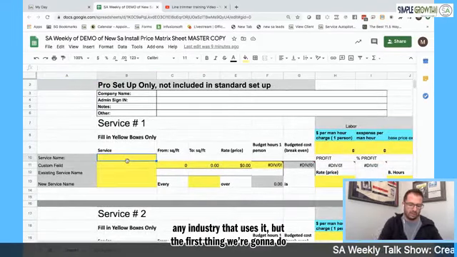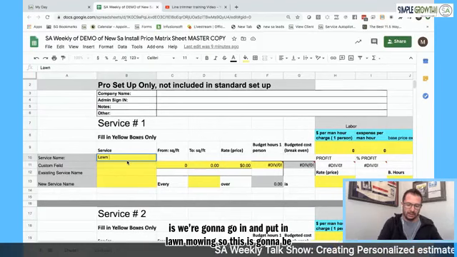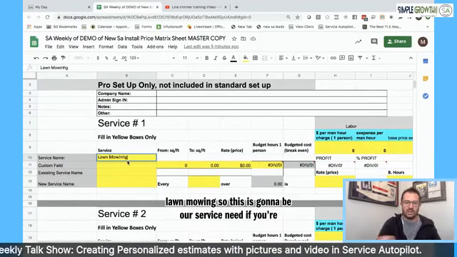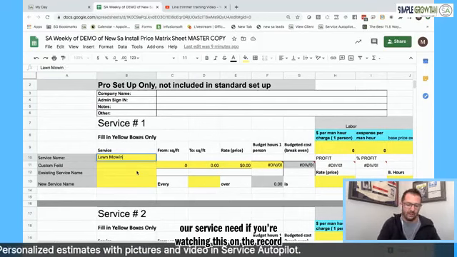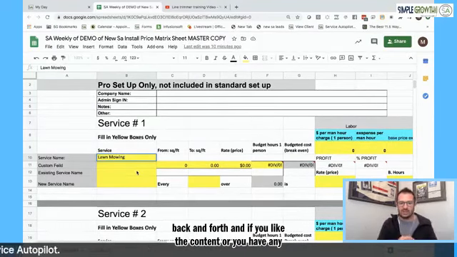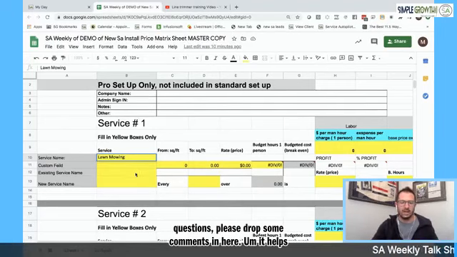But the first thing we're going to do is we're going to go in and put in lawn mowing. So this is going to be our service name. If you're watching this on the recorded version, feel free to follow each step, pause it, and go back and forth. And if you like the content or you have any questions around this, please drop some comments in here. It helps just to know where you're at.